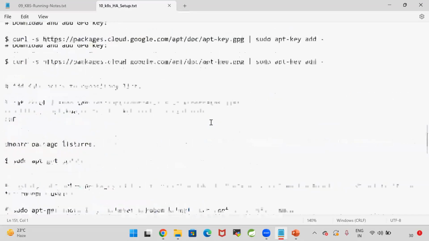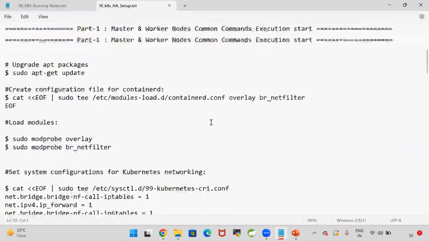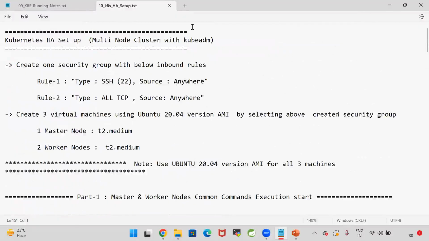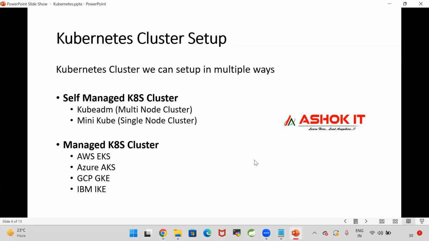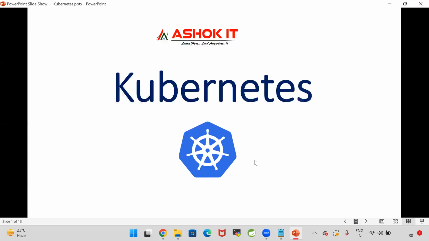So this Kubernetes Kubeadm cluster setup is a difficult process with the multi-node cluster. Even if you go for Kubeadm, you need to take 3 machines: 1 machine as a master node and 2 machines as worker nodes. For these master and worker node machines, 1 GB machines are not sufficient. We need to go for minimum 4 GB machines. So T2 medium.